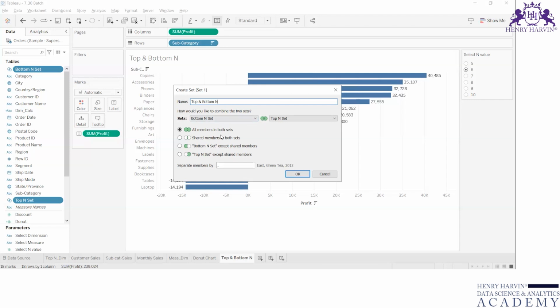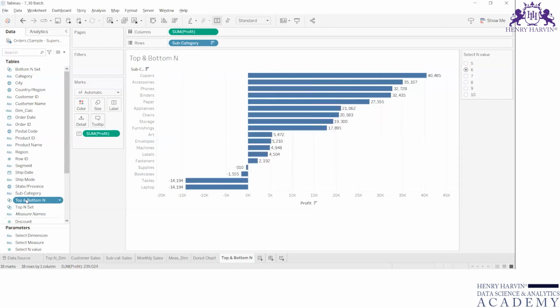Can you see? Now I want to see all the members in both the sets. So in this set, who are the members? Bottom n. And in this one, who are the members? Top n. So I want to include both, combine both the members. So I'll click OK. Now I simply have to drag this and put it on the filters over here.